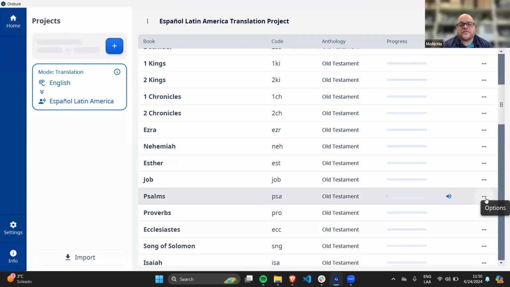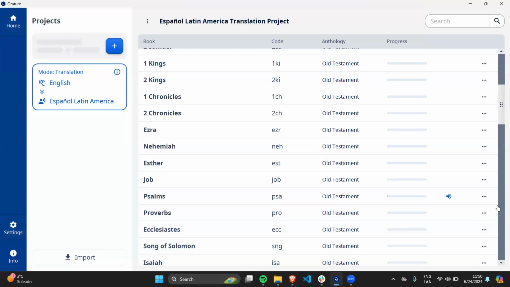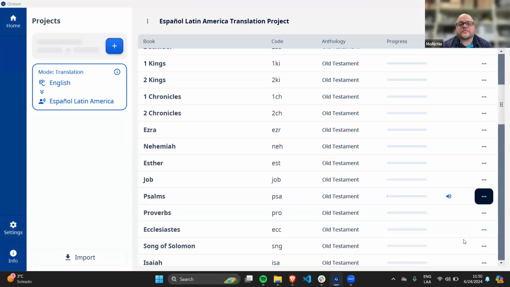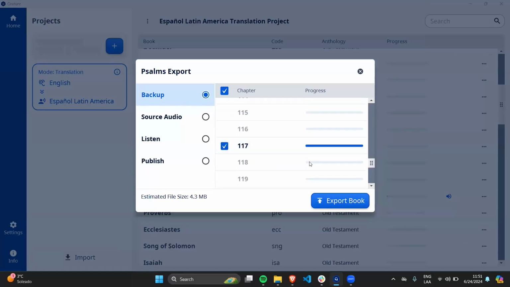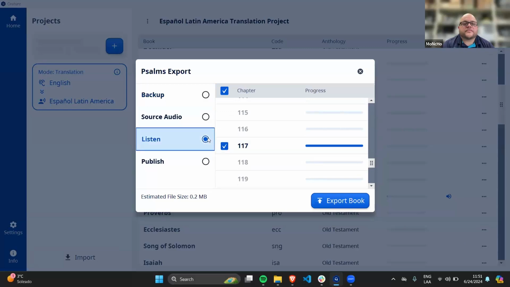If you go to the option, the three points, the three points. Yes, Export. Export. And select chapter 17. There. You see, select. Now you can listen to it. Export.